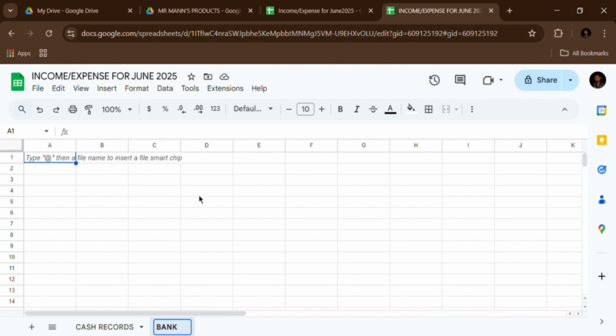Bank expense records. You want to keep an eye on the expenses you make from your bank, right? So we're going to, like we did at the beginning, label the column headers so that we can classify our records. First we start with date. It's quite important. Description is also very important.